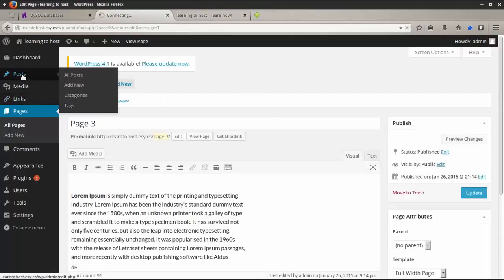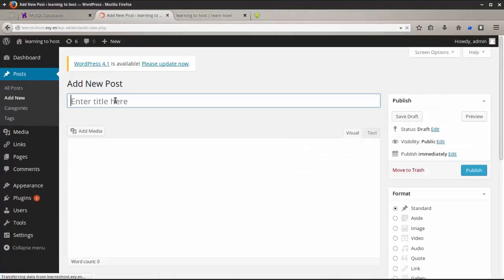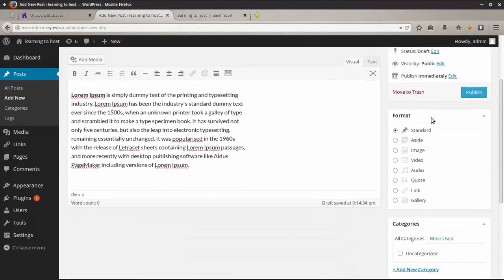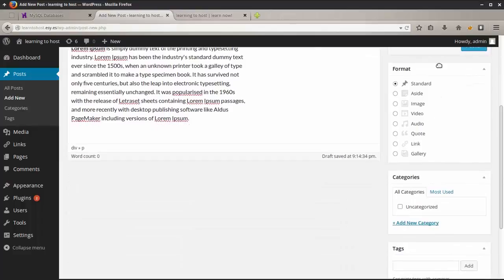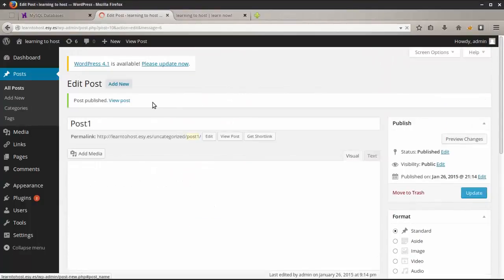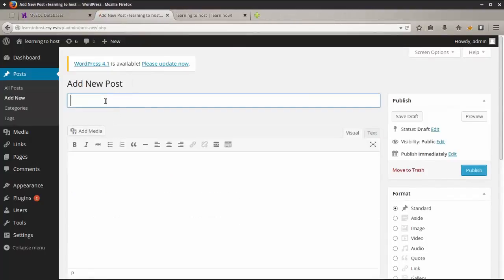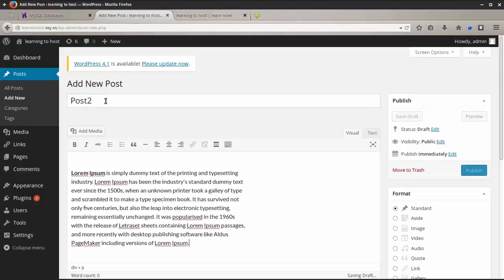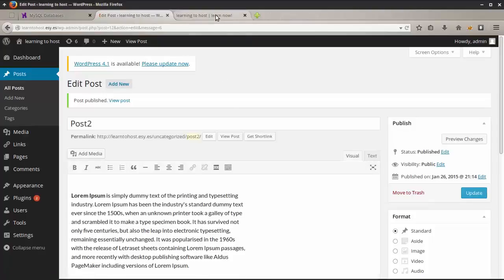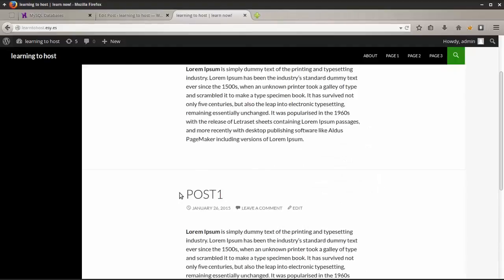Now let's go to posts and start adding a few posts and see how it looks. These are the formats, so you can experiment and learn. Let's get started with a post. Let's start with 3 posts. Post 2. Okay, let's see how it looks now. Post 1, post 2, and this page.